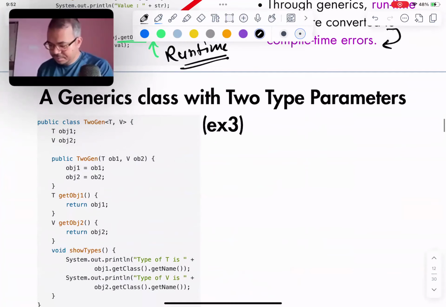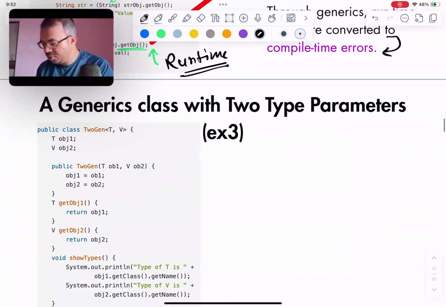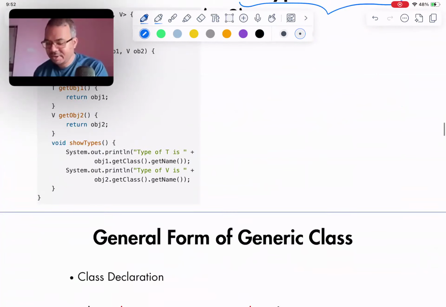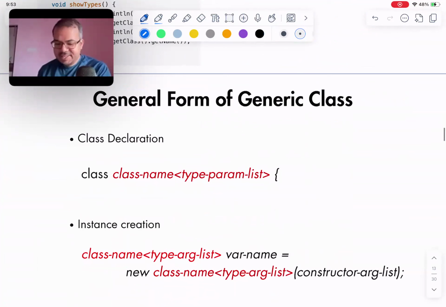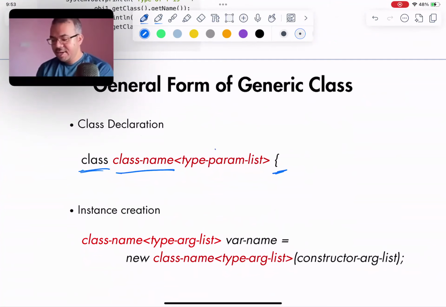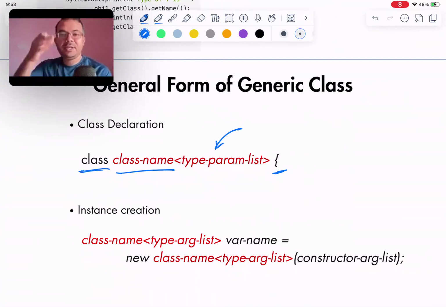Now, this is what I showed you, a generic class with two type parameters. Similarly, you can have any number of parameters that you need, and you can get them declared. Next is, what's the general form of a generic class? Again, class declaration: you have the class keyword, the class name and the curly braces. You need to provide the type parameter list, what all types you are going to use within the class. That will be declared as a new type.